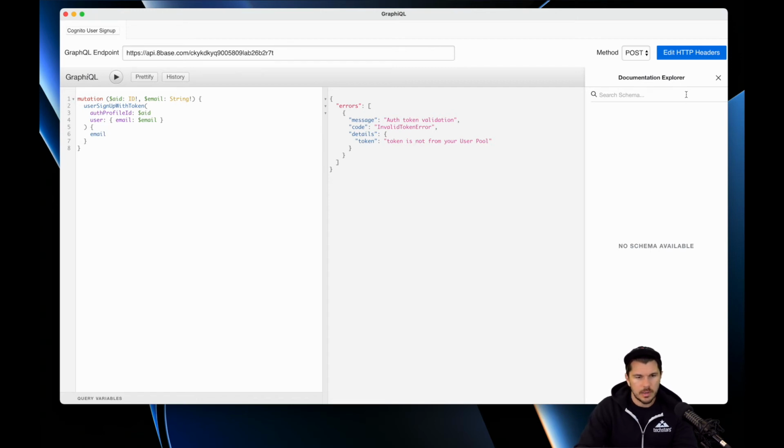Now, I don't know why there's no schema available. However, we're going to run this and see if it works. Essentially what it's doing is that we're passing it that token. It's going to verify that token. Once it sees that that token's valid, it's then going to create the user and then return our response. And it's going to sign them up via the auth profile ID, which we need to supply.